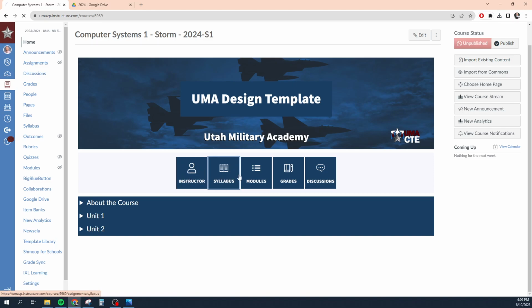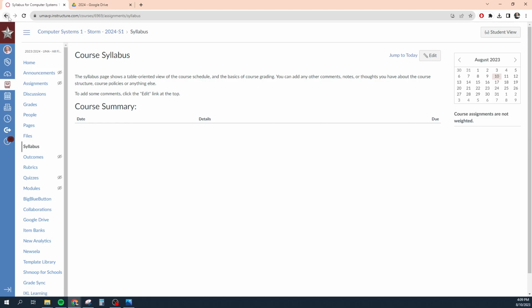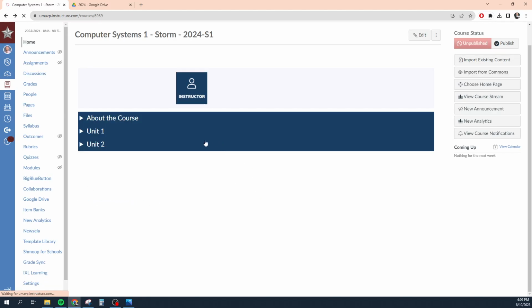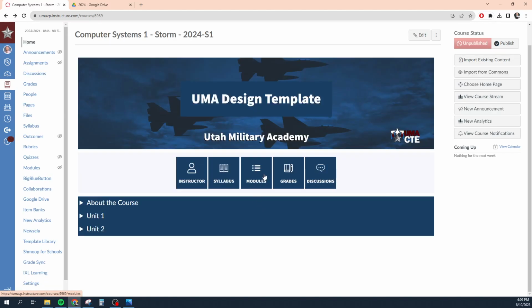But syllabus will go to your course syllabus. Modules will go to course modules. Grades will go to the grade book. For students, if they click grades, it'll take them to their specific grades in that course. And then discussions will go to the discussions tab. Now, you may not be using discussions in your class, so you can get rid of that one if you like, or change it to something else.